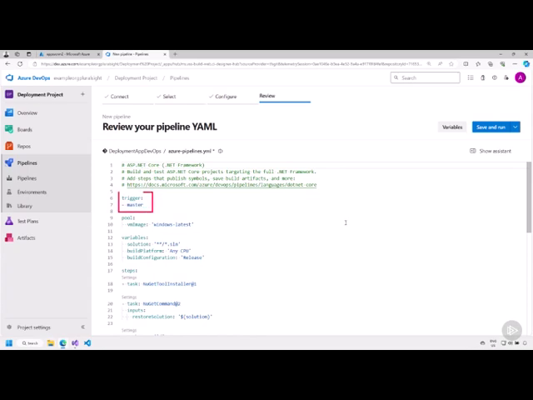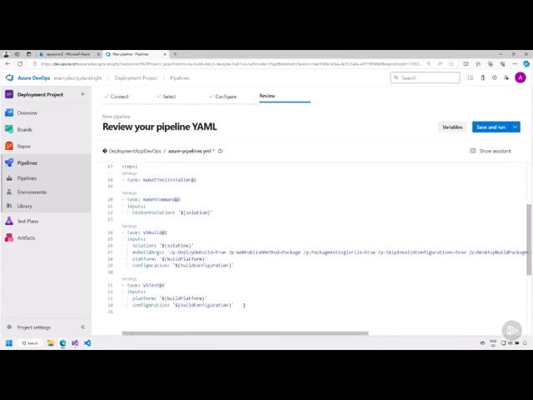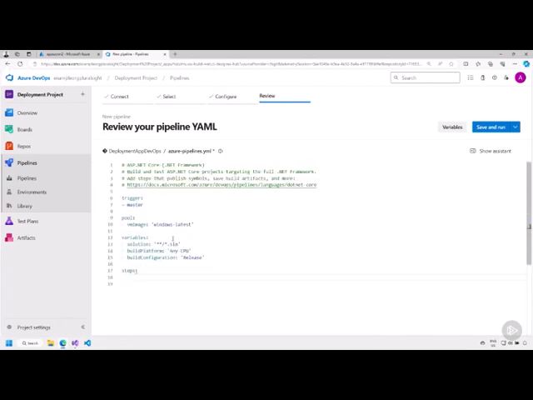We'll leave the code for the trigger, so this pipeline will get run when there's a change to the code in the master branch. The VM image that's used to build the code will be a Windows VM, and we can leave these variables. Under Steps, let's delete these default steps. Now let's add some steps.